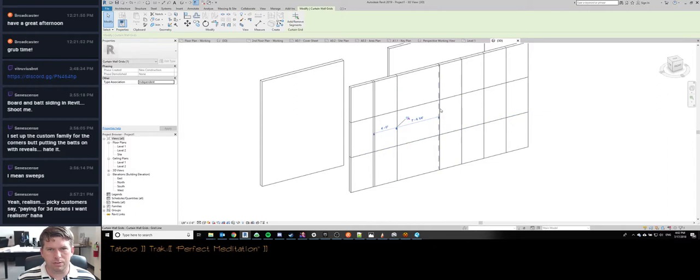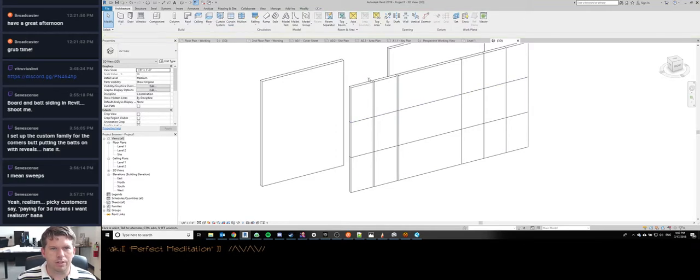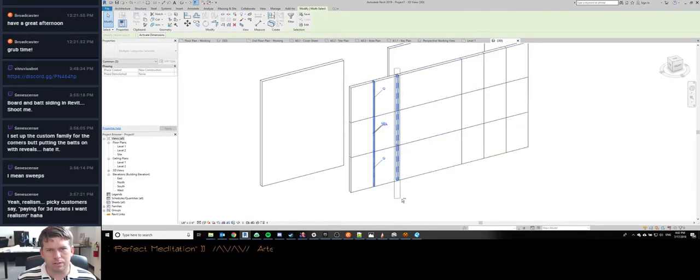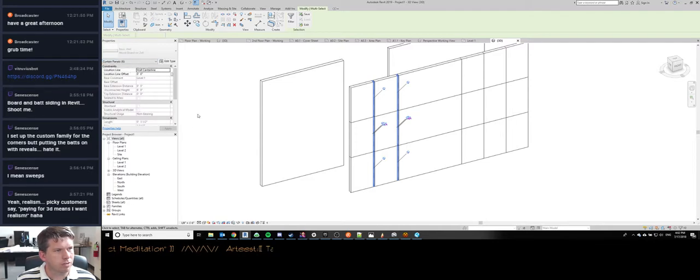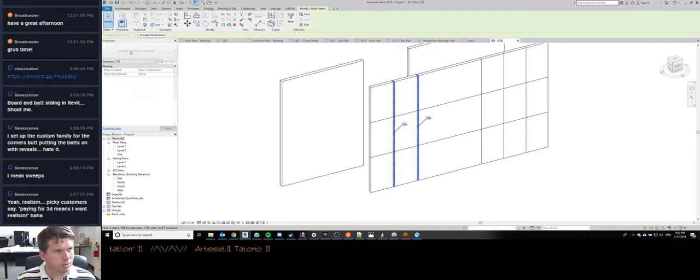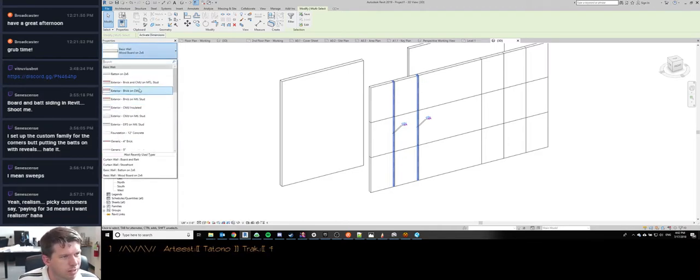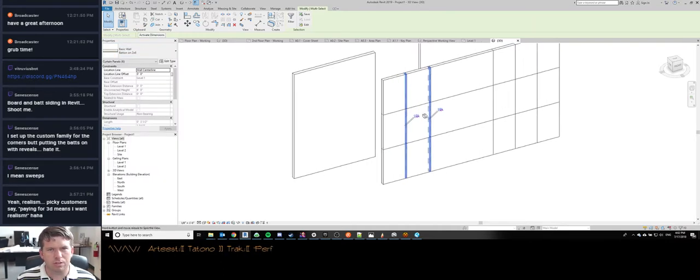Okay, so you can go through and manually set these, and then select these guys. We're going to use, say, curtain panels, and the type, we're going to unpin those. Curtain panels, we're going to make those batten on 2x6.